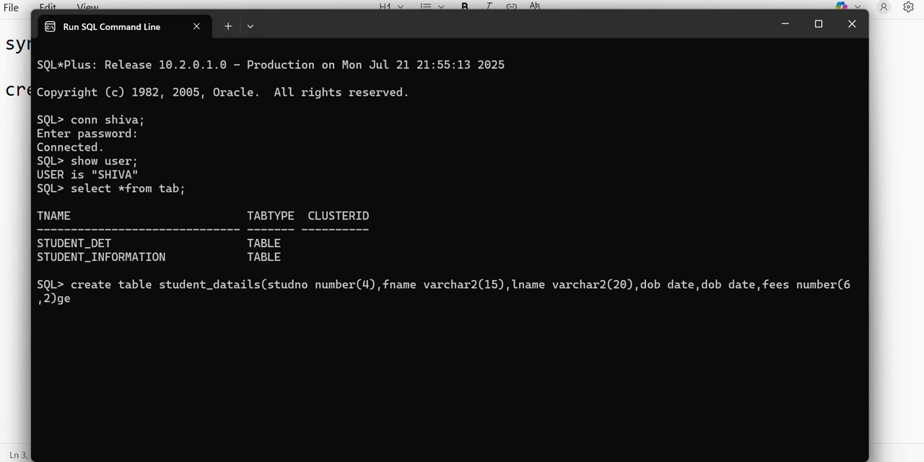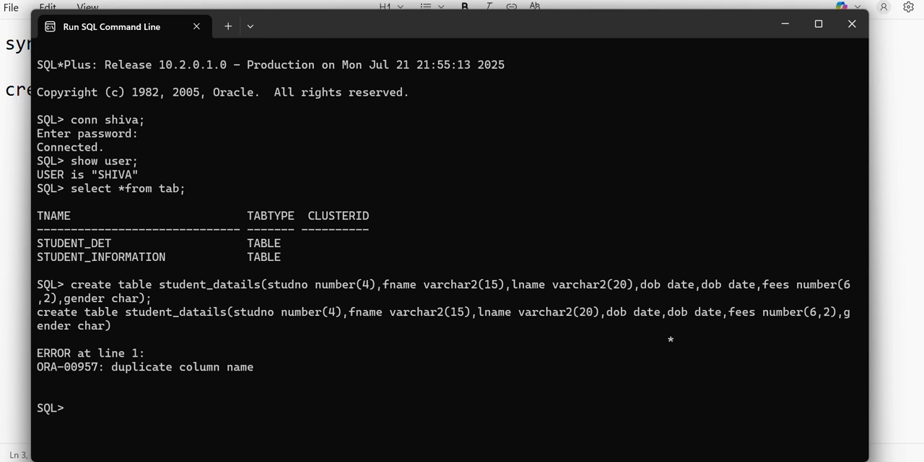Then I am entering gender. Gender is a character data type. Okay, gender is a character. We get a duplicate column name error. Okay, no issue.